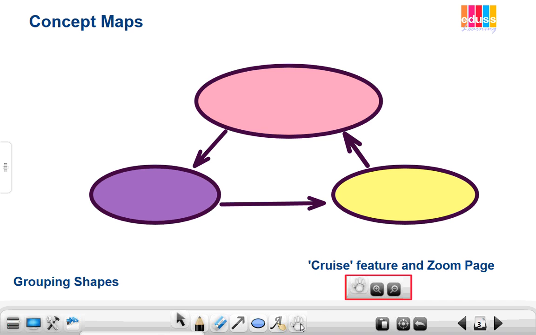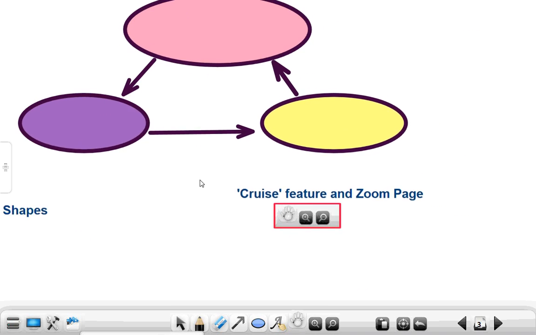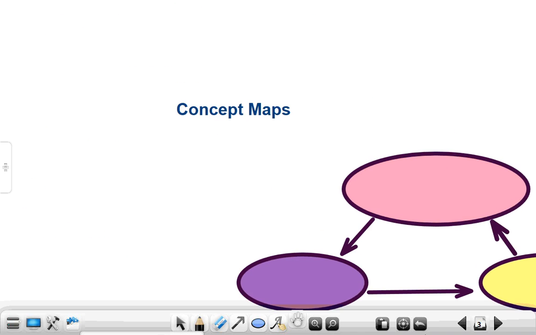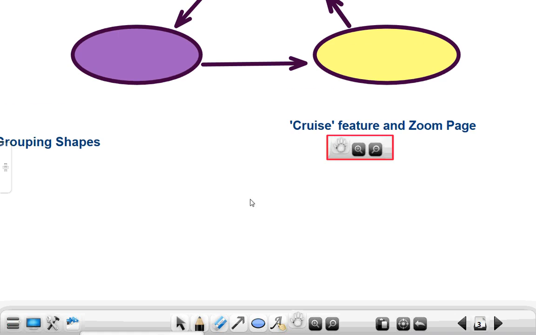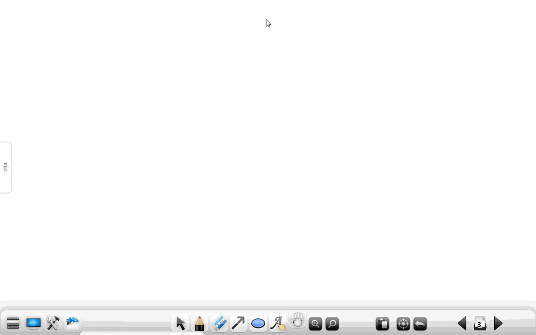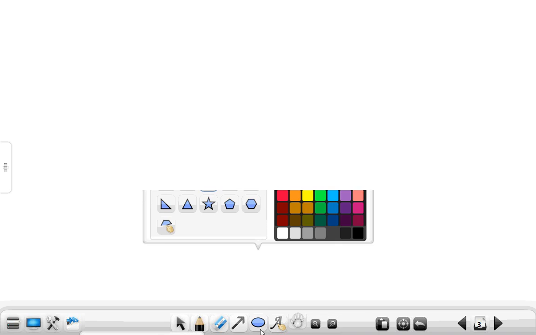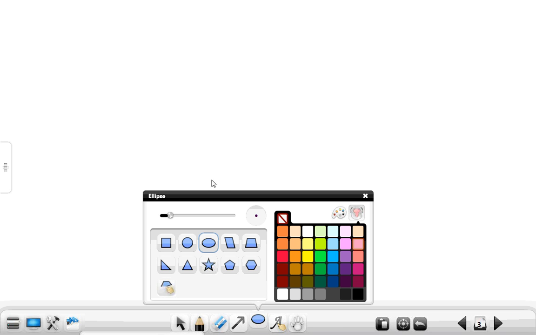You've also got this little hand down here. When I click on the hand, it allows me to drag this page around, so if there's something that I can't quite see, if I want to move up to the bottom of the page or add more space, I can now continue to drag lines and circles and things on the page.